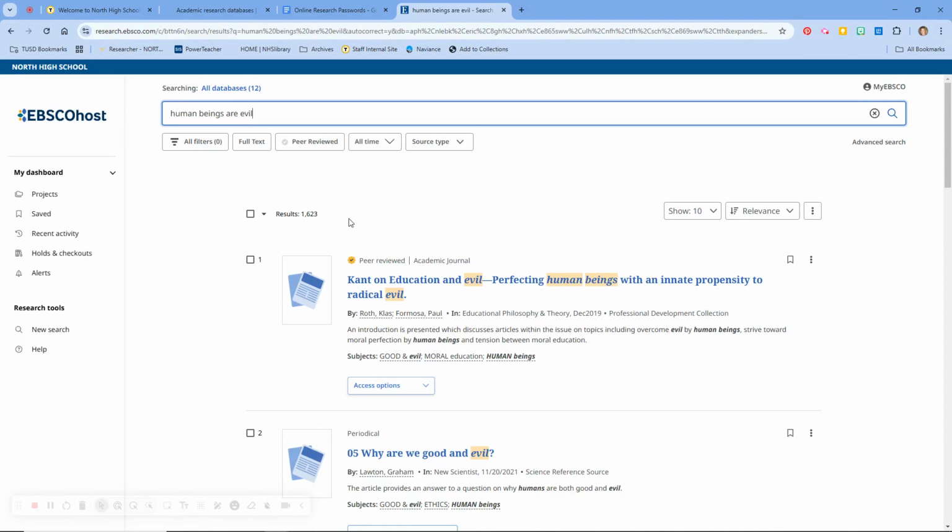So the first not awesome thing that I see is that I have 1,623 search results, which is way too many for me to read through in order to find one or two sources to cite in my project.